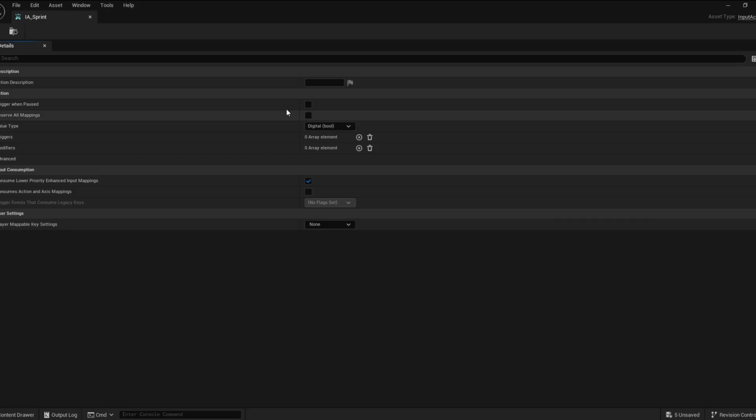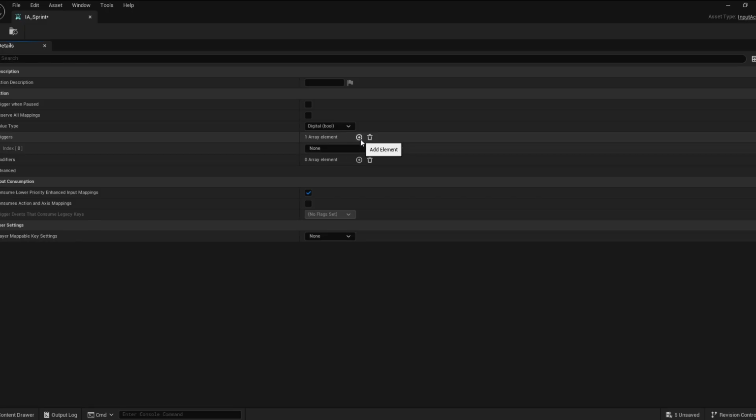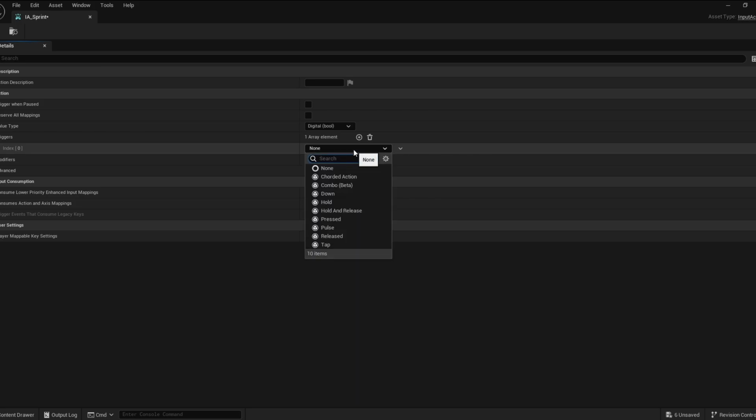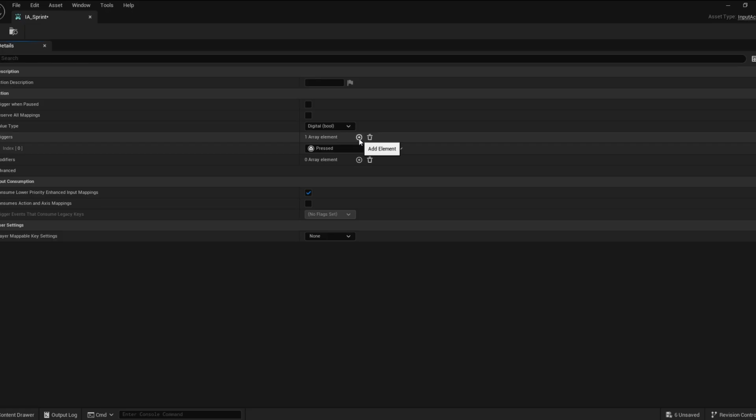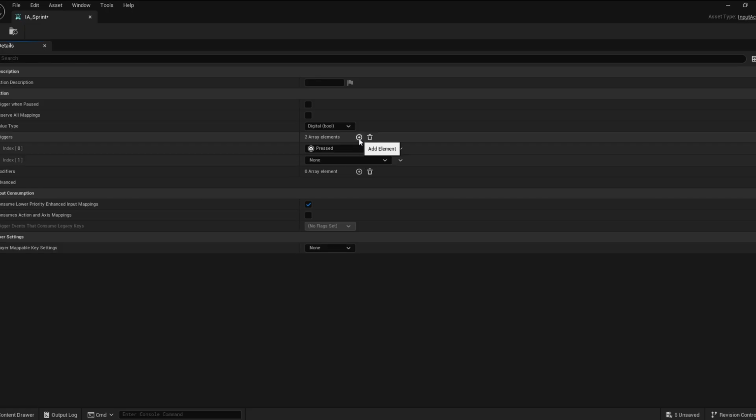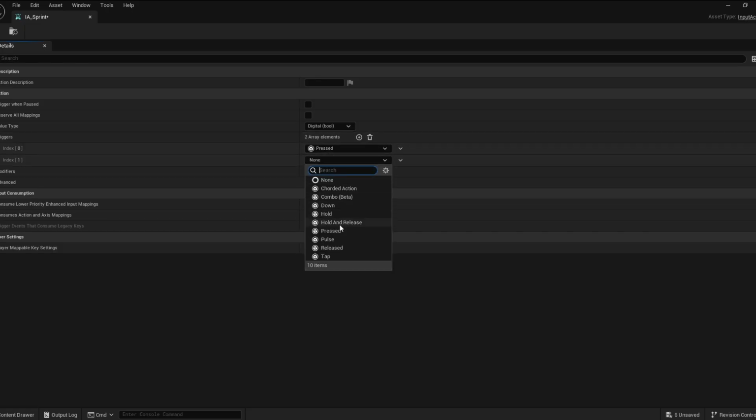So we're going to use digital bool, nothing checked off, but we're going to add a trigger. So under trigger, on the array element, we're going to hit the plus to add an element. You'll have an index added to it. Under index, we're going to drop down and we're going to add a pressed. And we're also going to want to do something when we release it. So we're also going to add a release. There we go. And this is all we need to do for sprint.